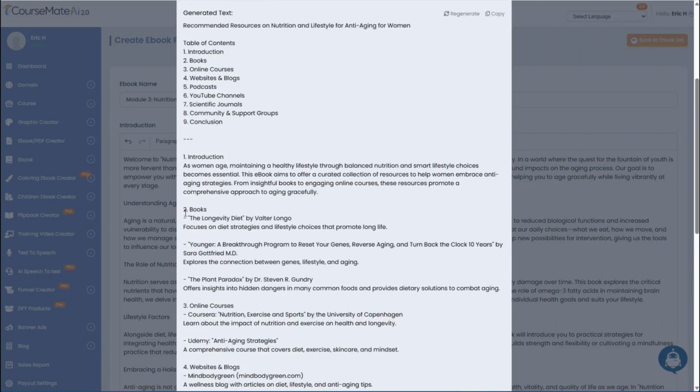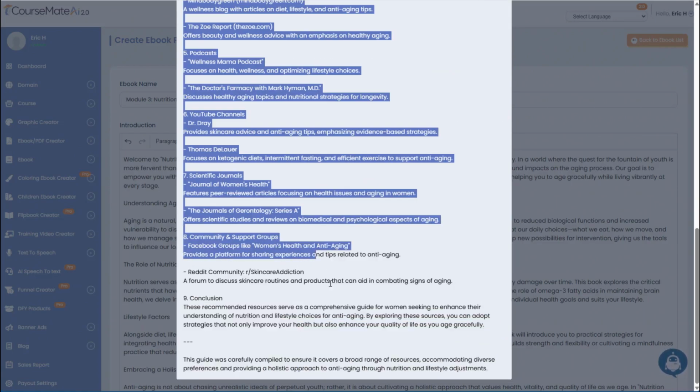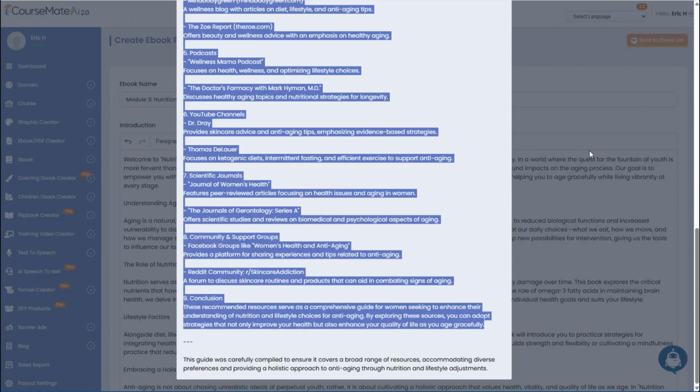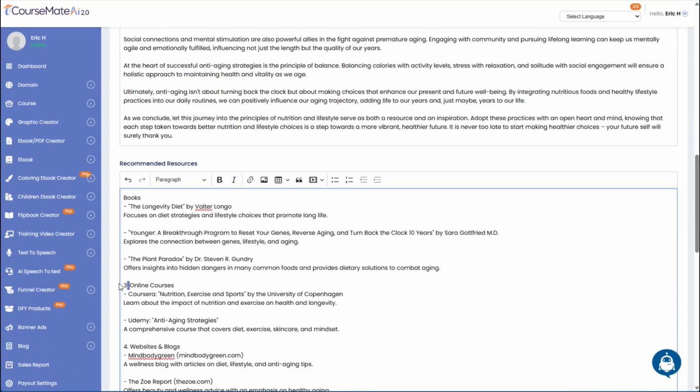Okay, here we go. I don't really need these numbers. I can easily edit those out. I could regenerate the whole section, but this actually looks pretty good. I'll go ahead and copy that, paste it in, and I'm going to remove these numbers.